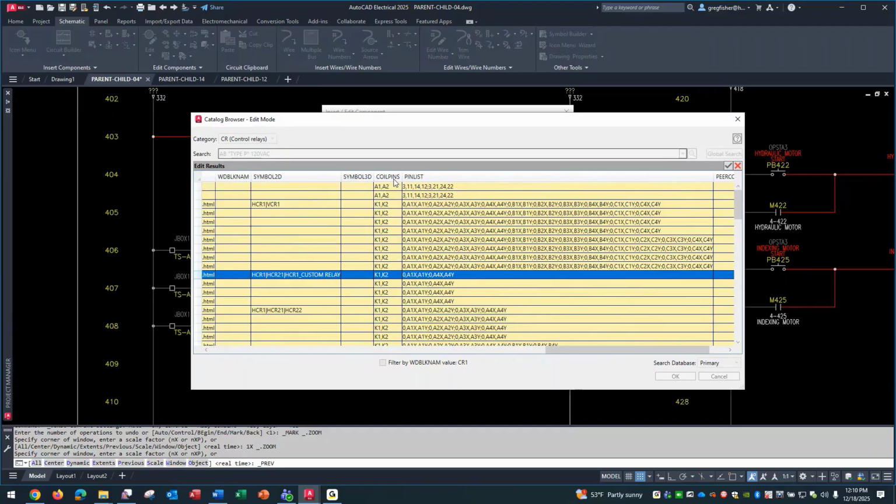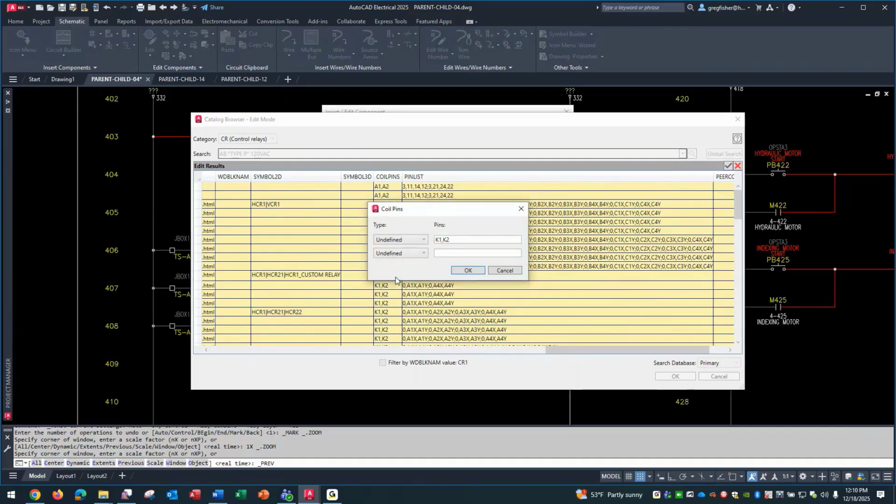And this has always been a pet peeve of mine. I wish this column would be called parent pins, because not every parent symbol is a relay coil. And the key to that is the type is undefined when you go to implement the pin/terminal number layout. It's not an open or closed contact. It's a coil.